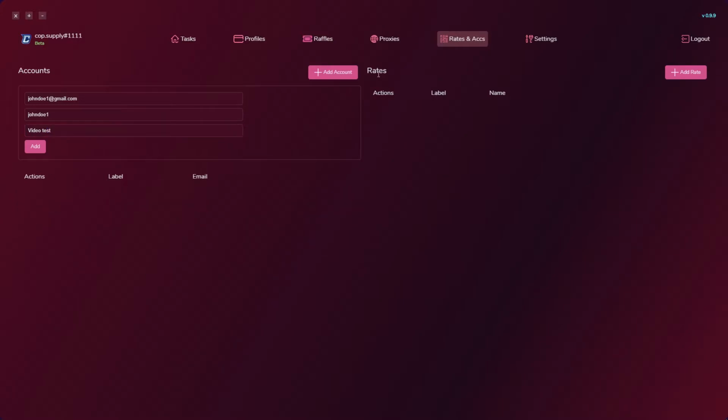And now for the rate section you have the rate subheader, and similarly you have actions, label and name. You can click add rate and you can add your shipping rate text, the shipping rate label, and add from text as well. So you can do that if you wish.